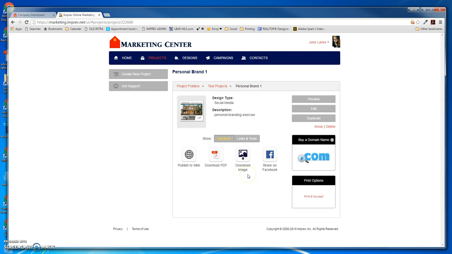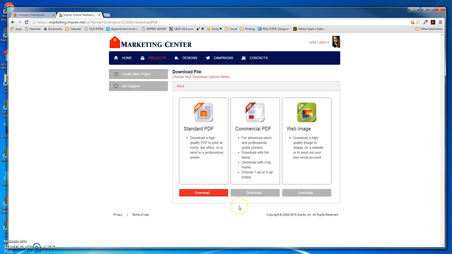Let's look at the other 3 distribution options. The next 2 are pretty self-explanatory. Download a PDF, clicking on that creates a PDF. You have 3 different options. One is a high-quality web image, which we already did before through the publishing to the web, but we can also use this option too. This is an older tool that they had built into their system, and they retain it here for you to use. A commercial PDF.